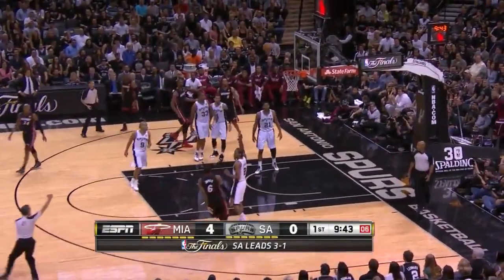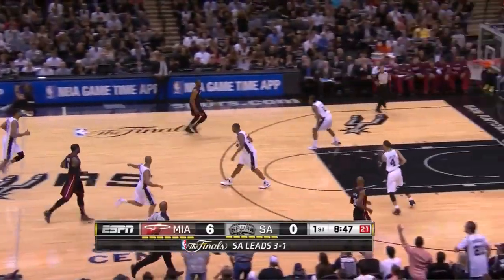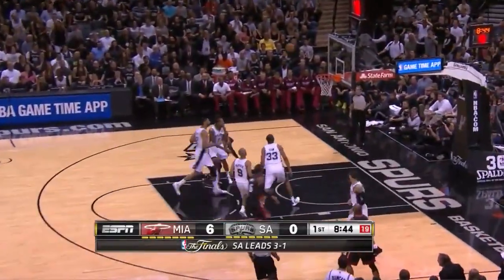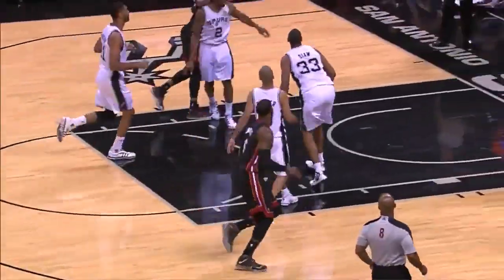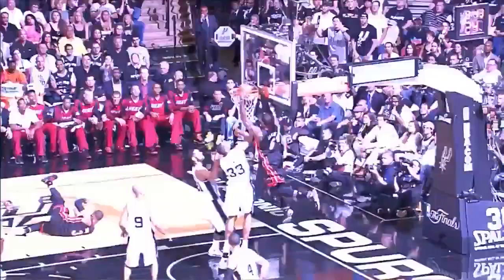Nice. The Heat are best when they can use their athletic gifts in transition, and when they push it, LeBron gets a putback dunk. Notice how Parker and Diaw though don't box out at all.